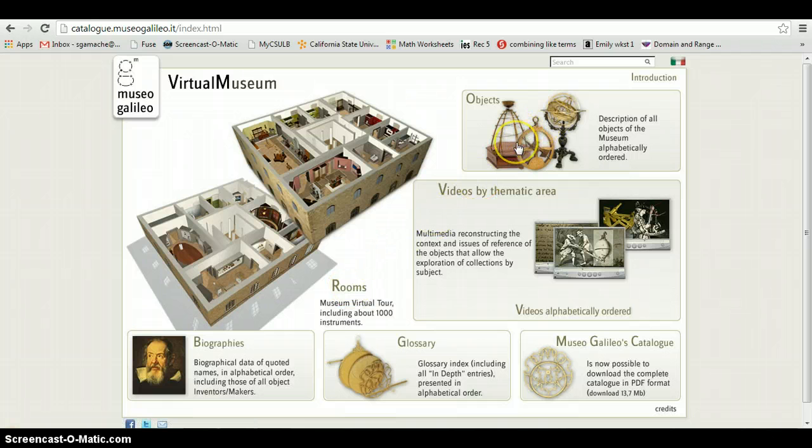They have a whole list of the objects if you're looking for a specific object that you want to cover, or that you want your students maybe to research. It would be really cool that you can just click on the objects. It has videos by thematic area, so that's also really cool. You can have videos, a catalog, glossary, biographies.